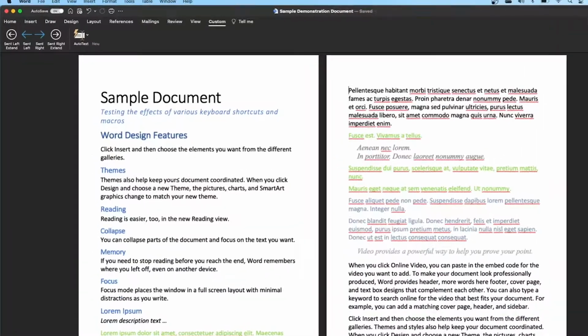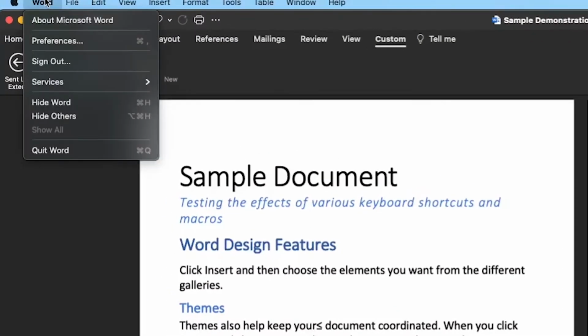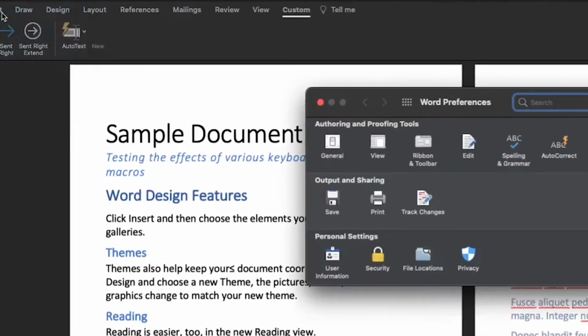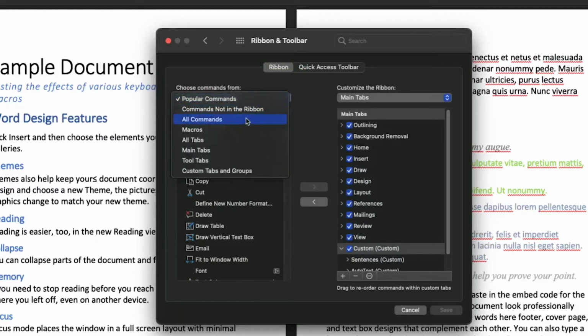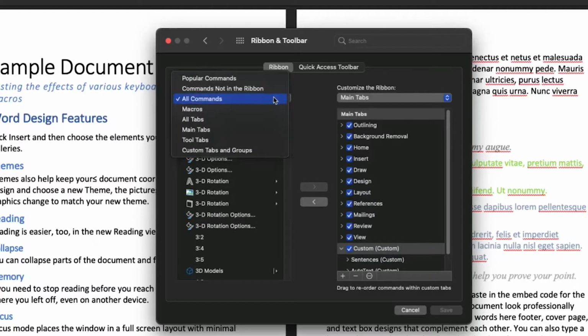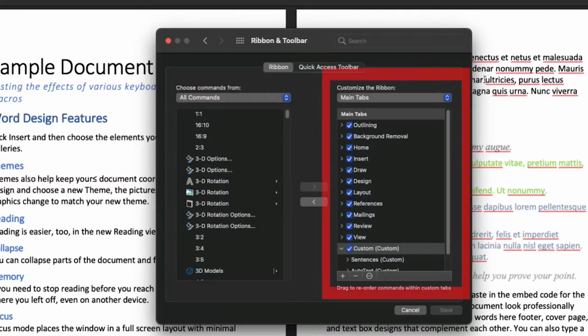So how do we do this? Well, first we go to Word, Preferences, and then Ribbon and Toolbar. I don't want to belabor it because I've talked about this a little in another video, but we have a place on the left where we choose commands. Often I'll just select all commands, but you can select specific commands on ribbons if you want to narrow it down. On the right, we have customize the ribbon.